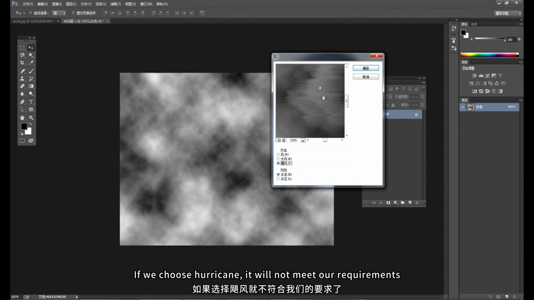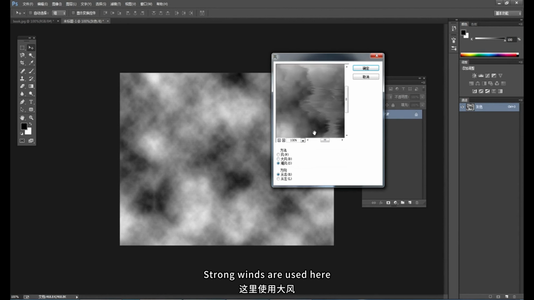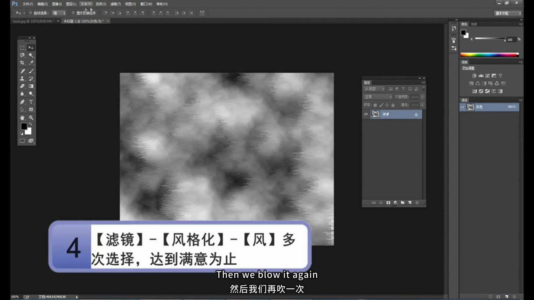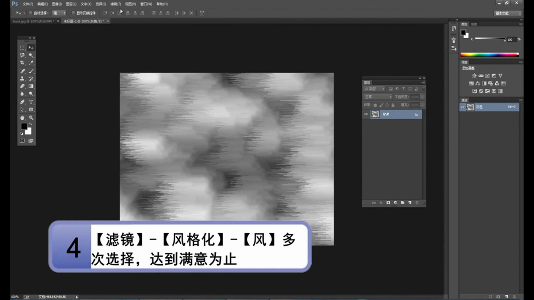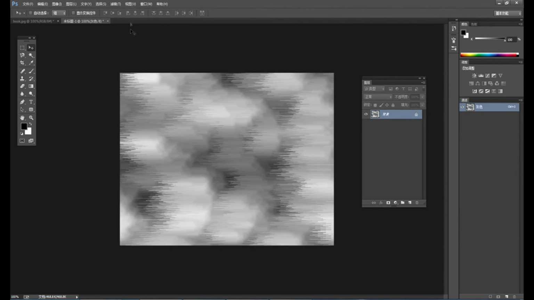If we choose stagger, it will not meet our requirements. Blast is used here to blow out these serrations one by one. Then we blow it again. Blow it again, and again. Blow many times until there are many such lines. That's enough. This is the first step.